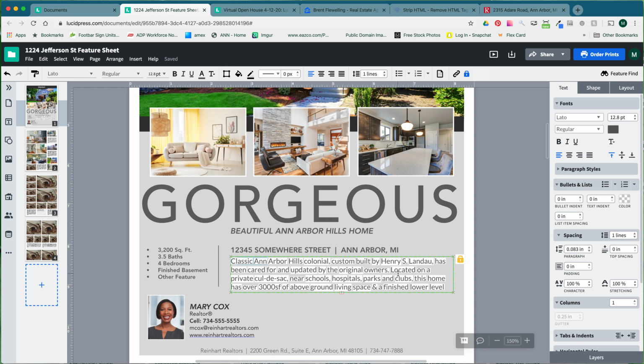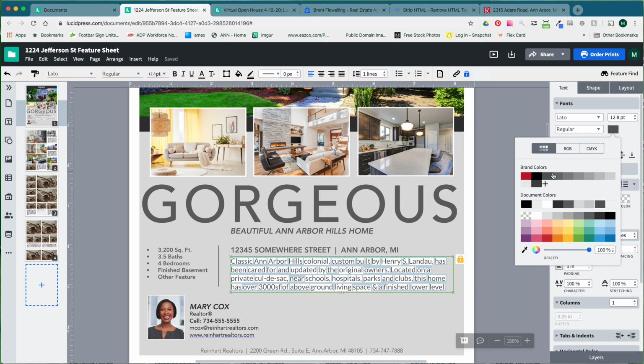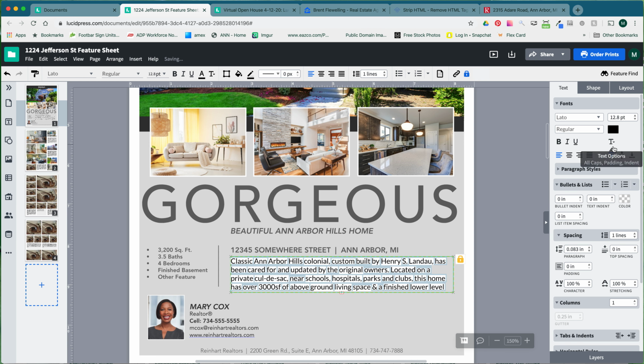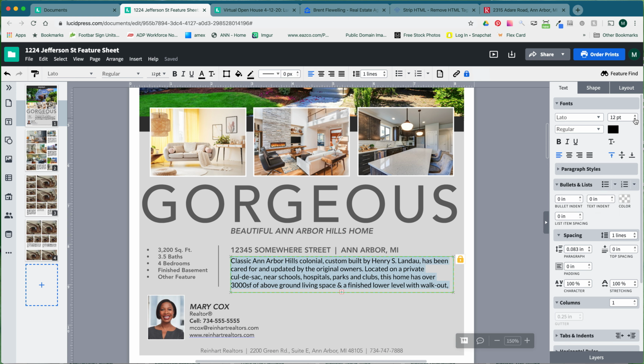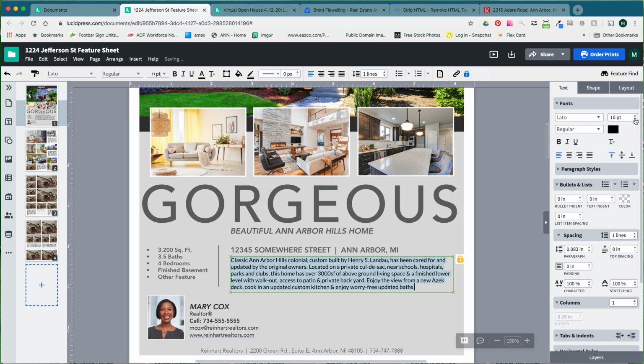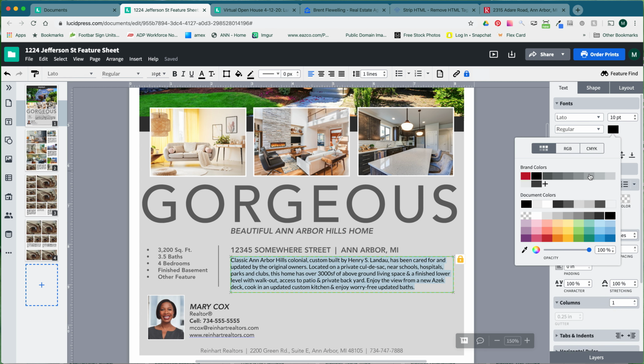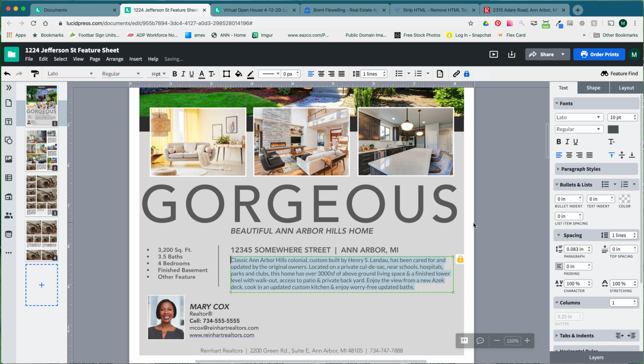So a couple of things that you can do, you can select all of this text, make it black, and then hover over this text options icon and remove that highlight. And then we can reduce the size of the text to make it fit. And it looks like that text is gray, so we'll change it to gray. That should fix the problem.